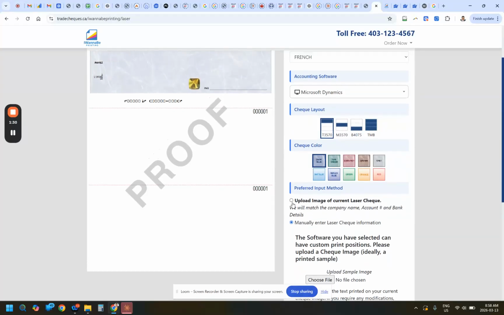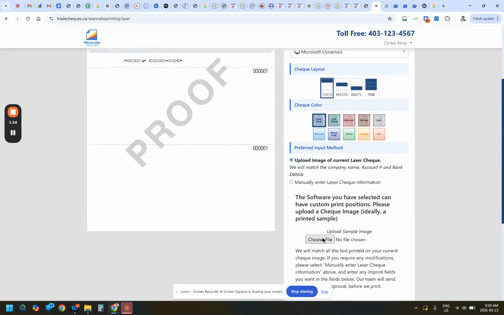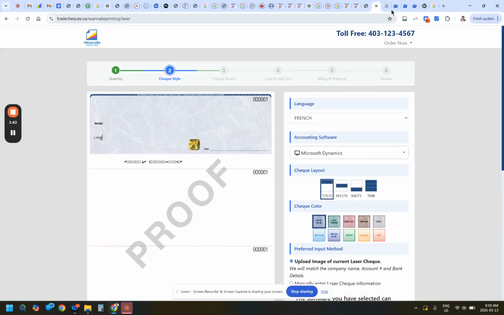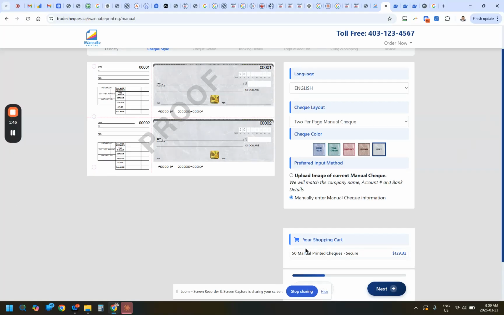But if that's not possible, you can always upload an image, click that button, click upload the file right here, and then you will rebuild exactly to match this sample going forward. And so that applies to both laser checks and also to manual checks.